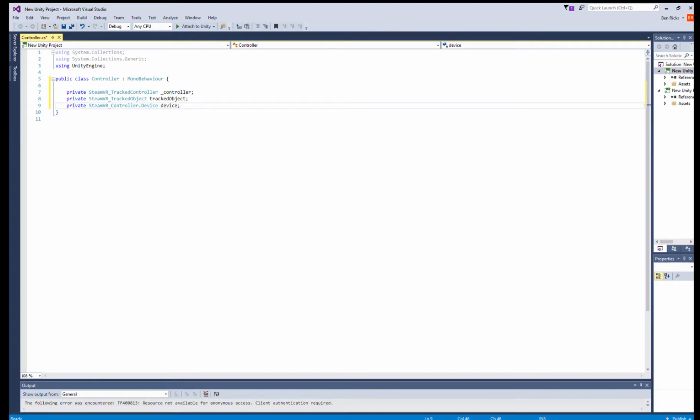Alright, so we've got this script. I deleted everything out and I added these things in. It gets the tracked controller, tracked object, and the device. Those are all going to be pretty important, each one for their own separate reason. Basically, the controller and tracked object will be used for all the movements. The device is going to be used for getting the location of your thumb. So I'll go ahead and click play.